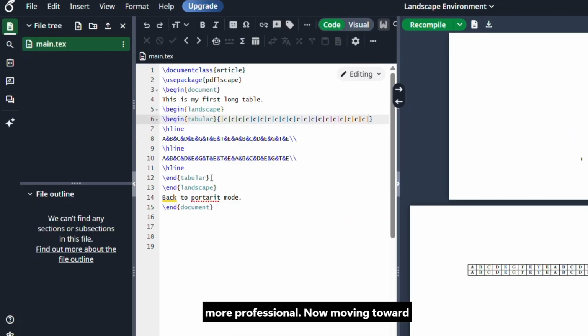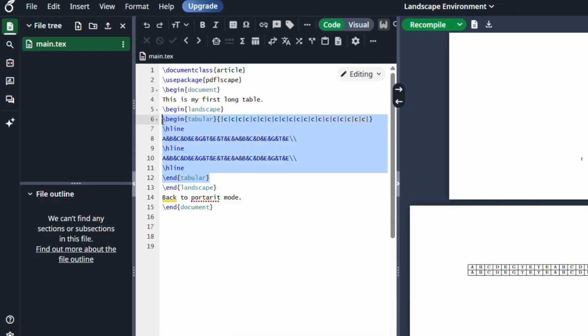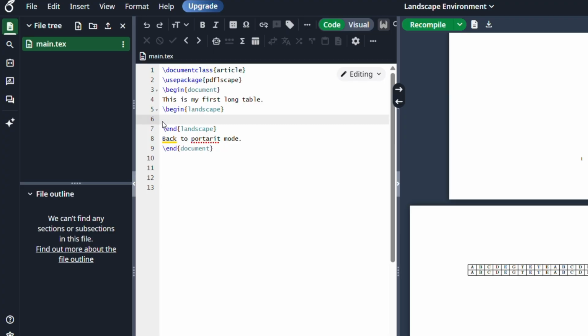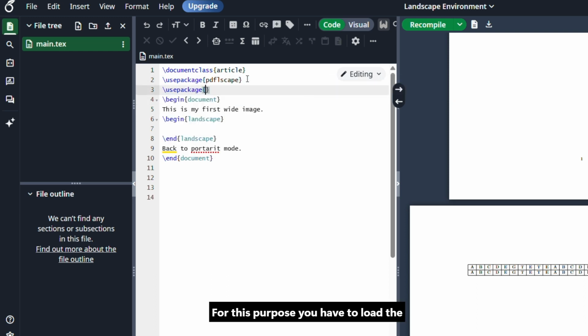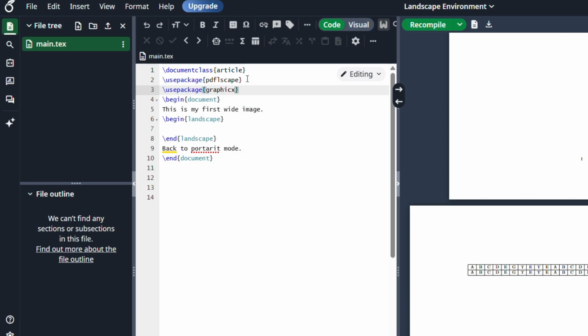Now moving toward the landscape figure. For this purpose, you have to load the package graphicx. Now write the code for the figure.